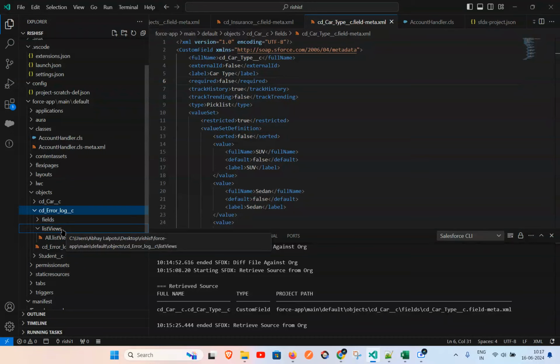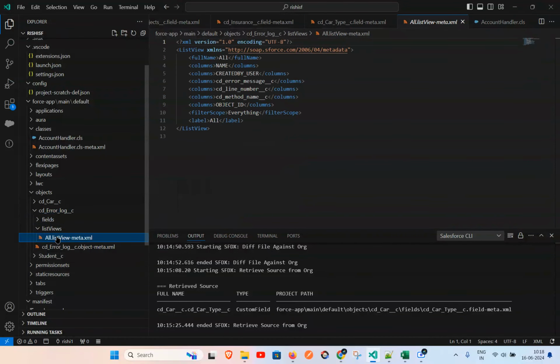Can anyone tell me what should be the sequence? I think directly object. Okay, why is that so? What if I want to deploy the list view first? In that object, fields and list view are already present. Then if we deploy the object, the fields and list view are automatically deployed. No, my question, your answer is correct. I'm just challenging your answer to see what your understanding is.